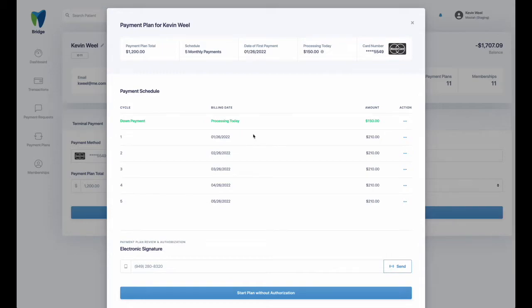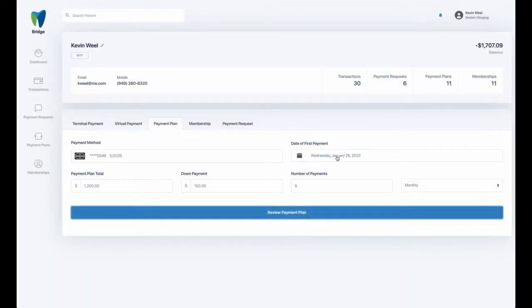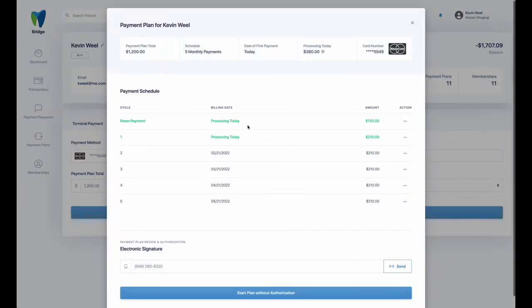Now when we review this plan, we make it very clear as to what payment is going to run today. So we have the down payment of $150, and since we punted on the start of the first payment on the 26th, that won't run until that date. If we were to adjust that and do the start date of today plus a down payment, then it's very clear as to what we're going to be running today, and your processing today will break that down.